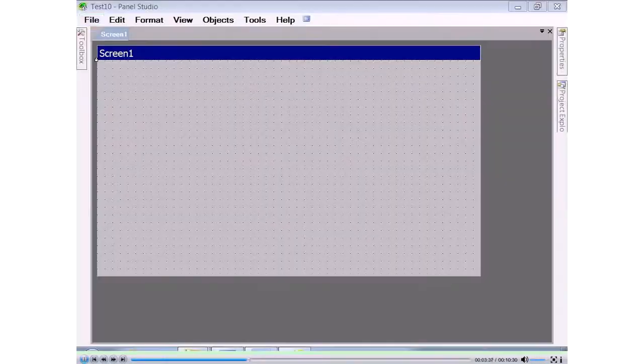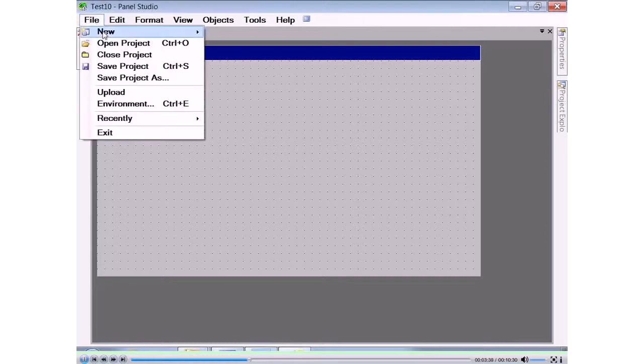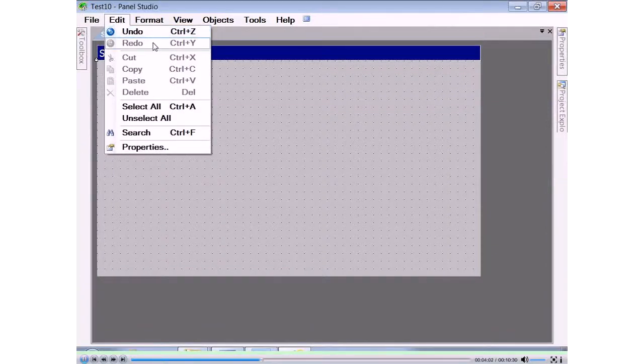Menu bar. File. This is used to create new projects, opening existing project, closing project, saving project, etc. It also allows to upload project from Human Machine Interface to computer. Also, you can set project environment settings from here. Editor. This is used for general editing functions like undo, redo, cut, copy, paste, delete, etc.